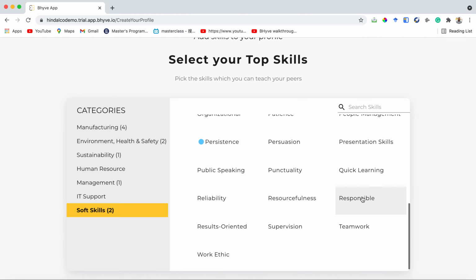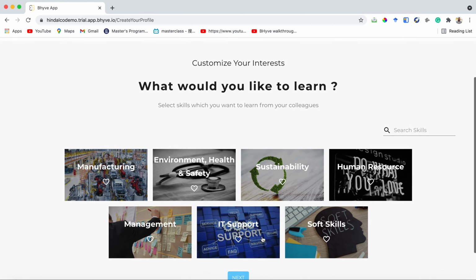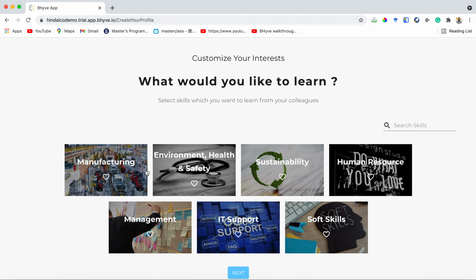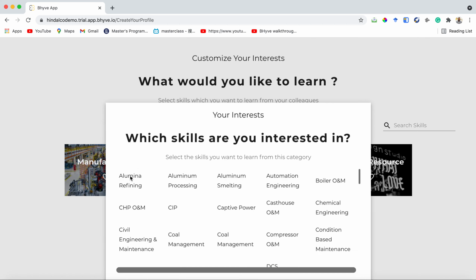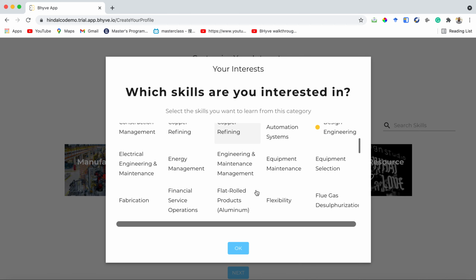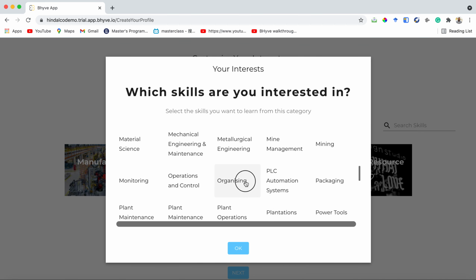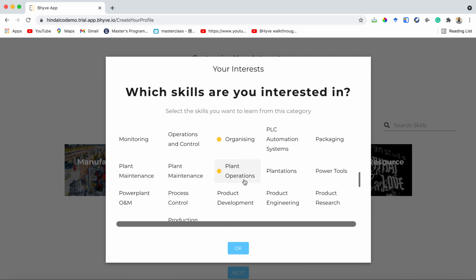The moment we end up putting these skills, the next step is what we would like you to know, what are your learning interests. Let's say I would like to know more about manufacturing, where I would like to know a little bit about design engineering, equipment selection, energy management, financial service operations. I would like to know about industrial robots, MIS, organizing, plant operations.